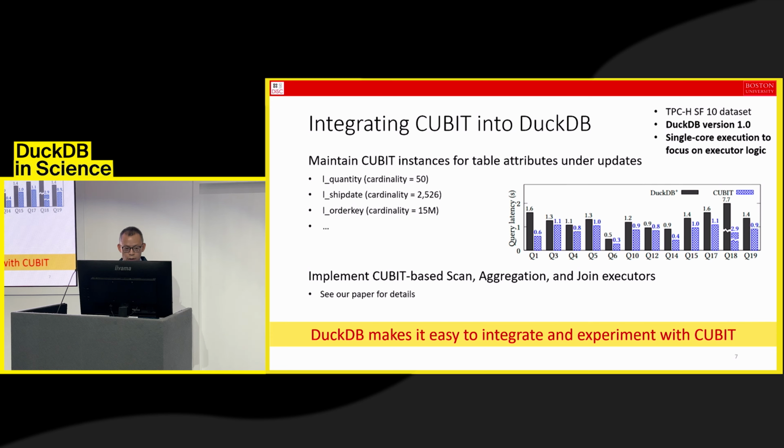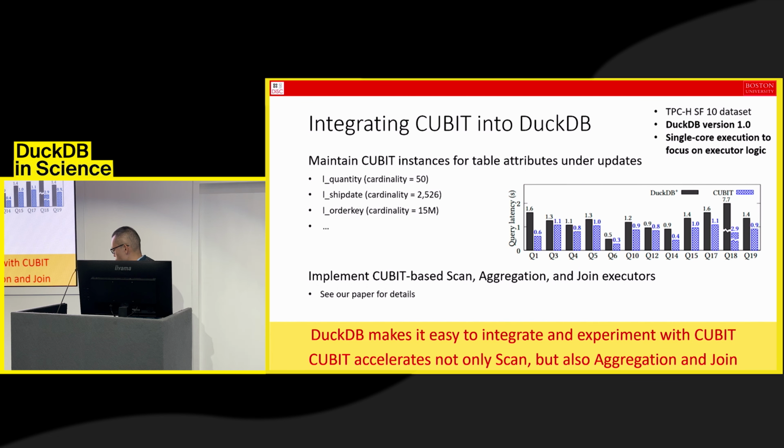So our conclusion is not that Qubit can outperform DuckDB overall. Rather, our conclusion is that DuckDB indeed makes it easy for us to integrate and experiment with new indexing mechanisms like Qubit. And our evaluation with DuckDB shows that Qubit, or bitmap index, can not only accelerate the scan, but also aggregation and join operations.